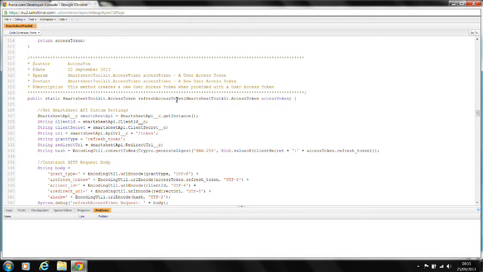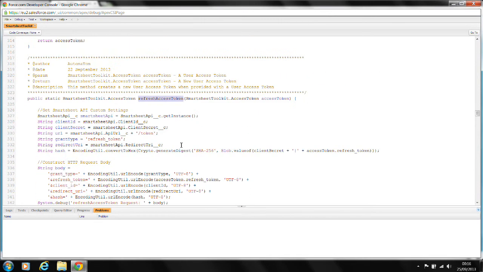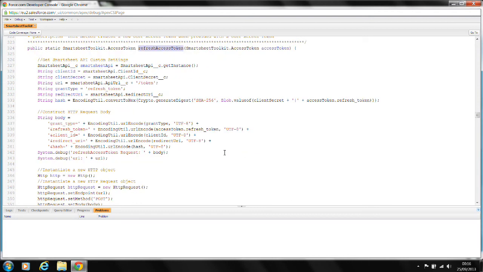We've got refresh access token. That works much the same way as access token, but the main difference is that rather than using an authorization code to submit the request, it uses the access token's refresh token.